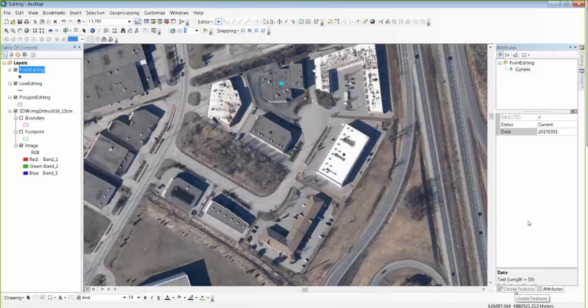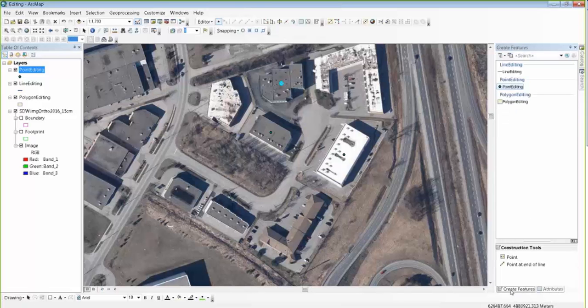So I'm going to go back to my Create Features window, which is here at the bottom. And now I can click on Line Editing, and I can edit my lines. So what I want to do here is I'm going to edit my lines wherever I see a little roadway in here.